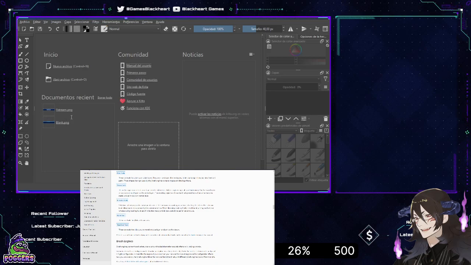Guide tools. These are tools like grids and assistants. Probably something I might end up relying on a little bit, maybe.